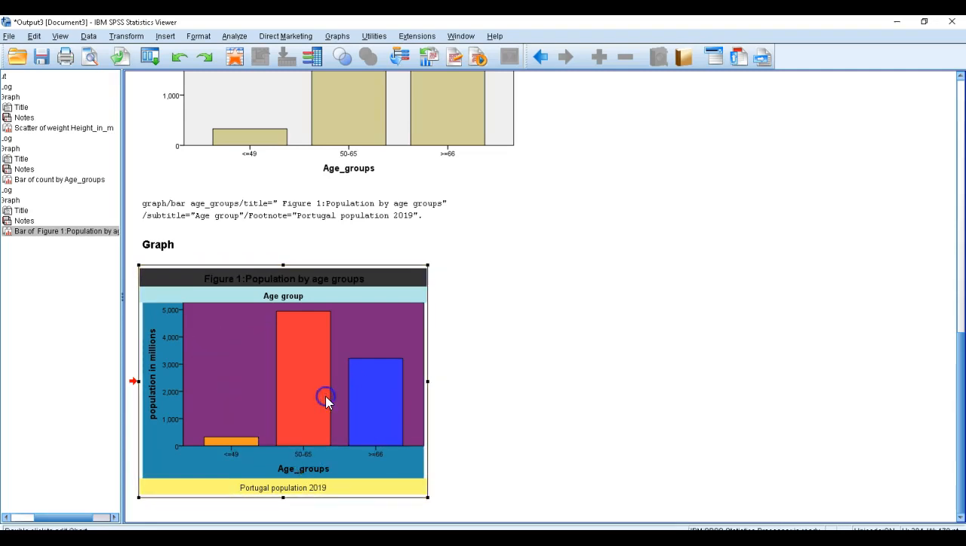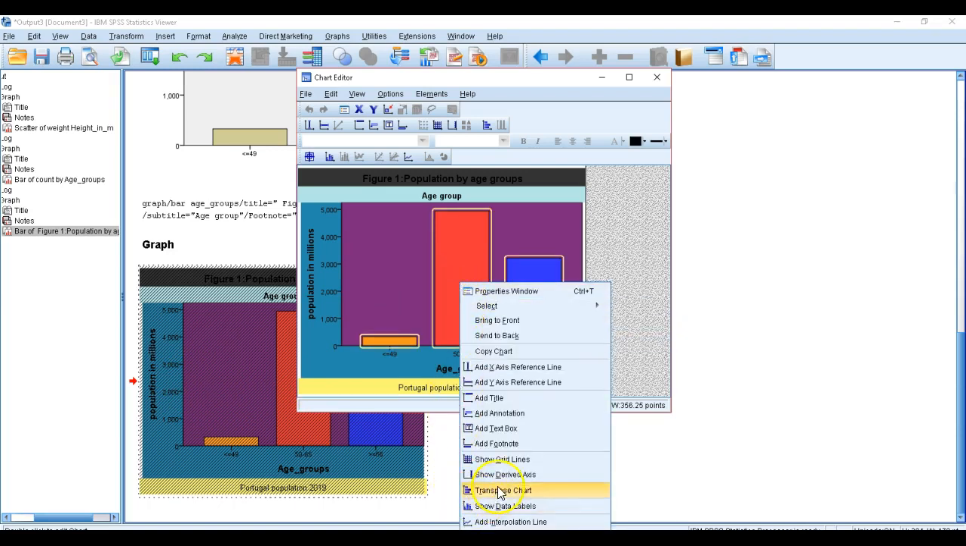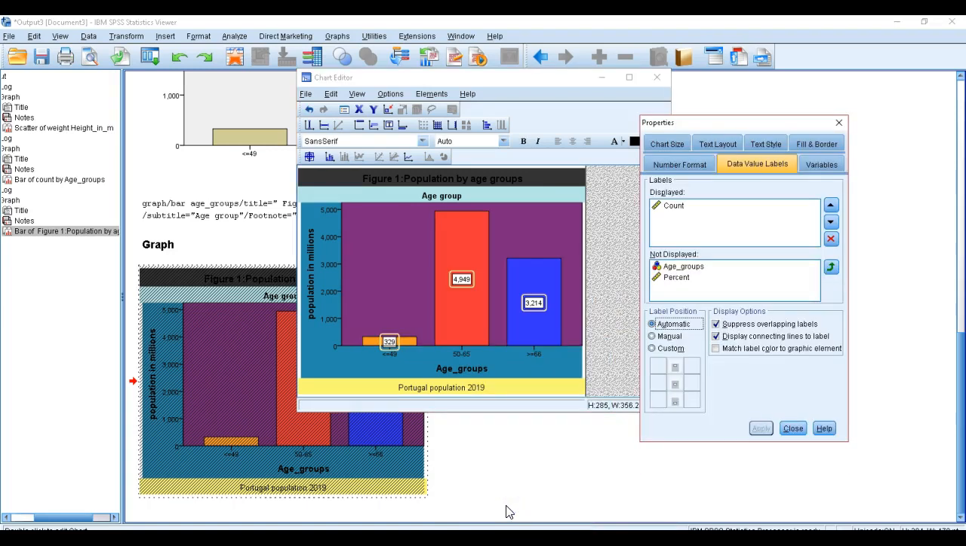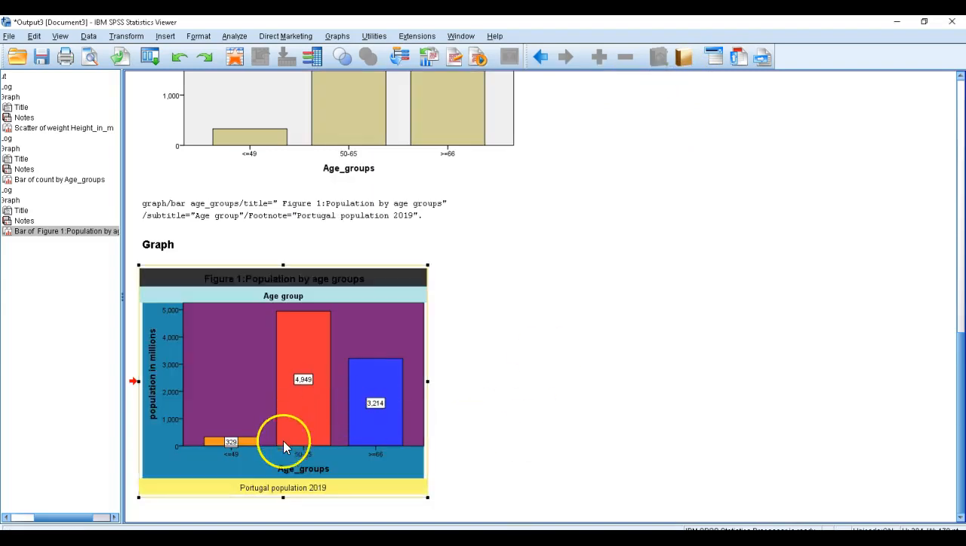Another aspect which I want, if you want to show the figures for each graph, show data labels. If you click this, you find that it will show you how many people are represented by each bar. Here it's 329, here it's 4,949, here it's 3,214 represented by this graph.